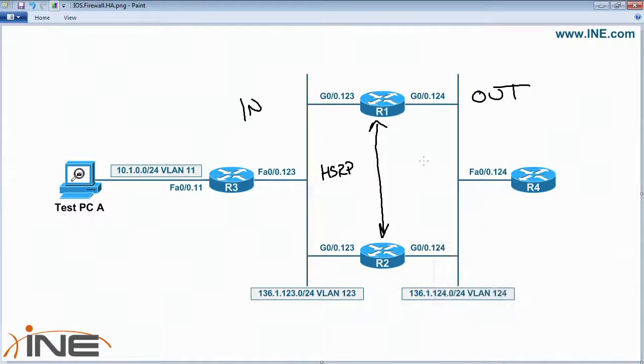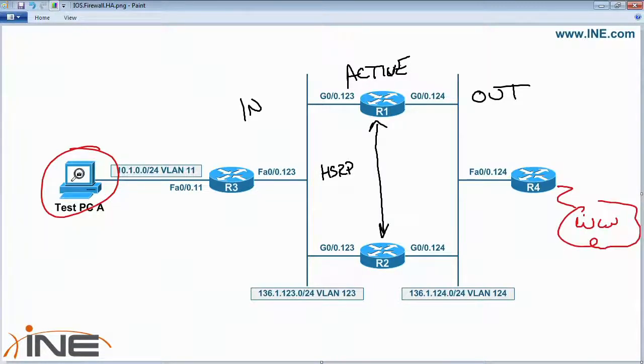So let's say, for example, that router 1 is the active router for the HSRP pair. So this means that when traffic comes from this test PC, and let's say that we're doing web browsing to some server behind router 4, the flow comes into router 3. Router 3 is going to send it to the virtual IP. Router 1 is the active forwarder, so the packet goes that way.